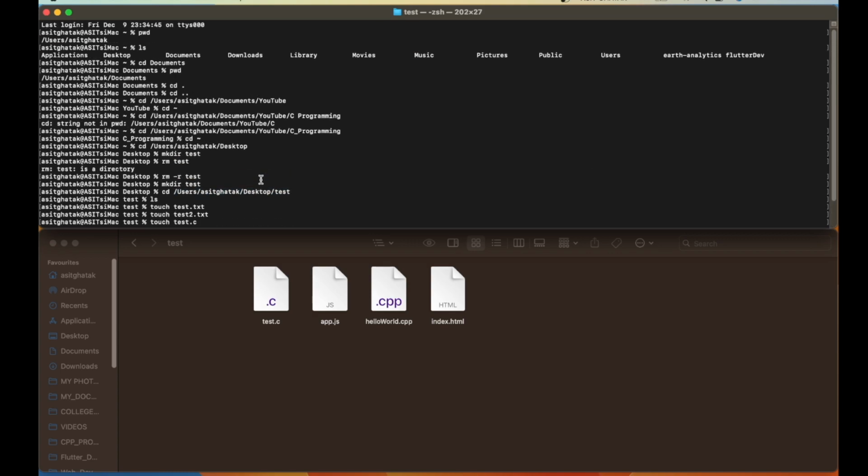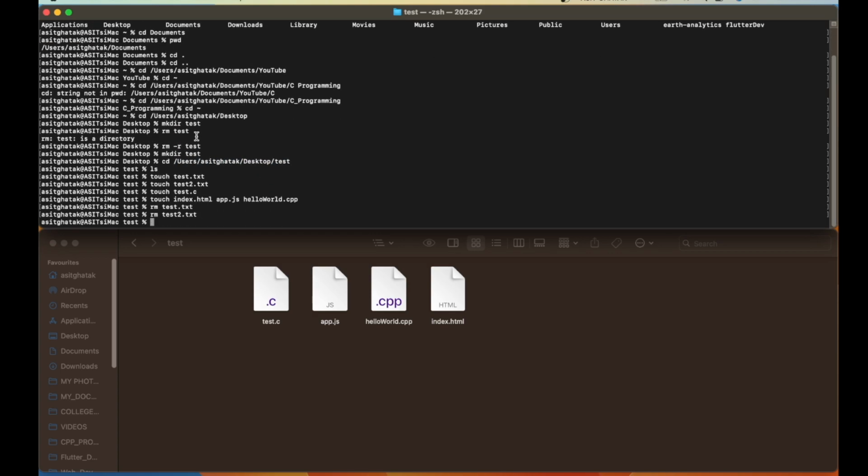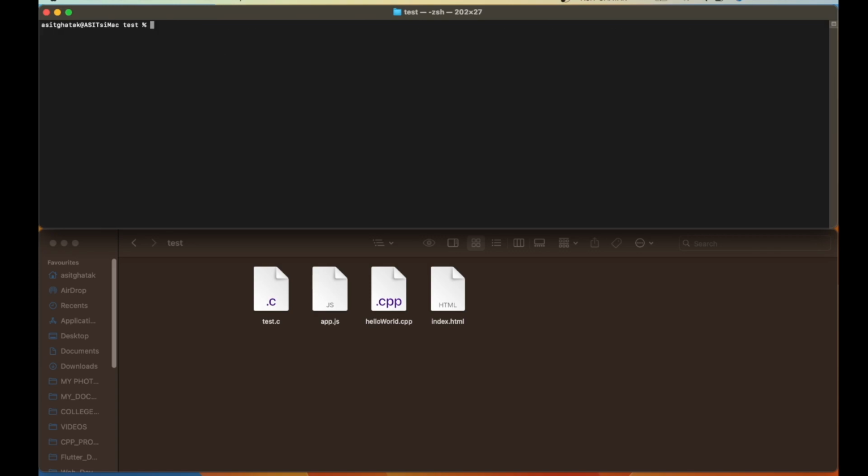Okay, so you can see now this terminal is full. The cursor, the pointer, is at the end. So how can you clear this space? Just write clear, hit enter, and you can see the terminal is clear.